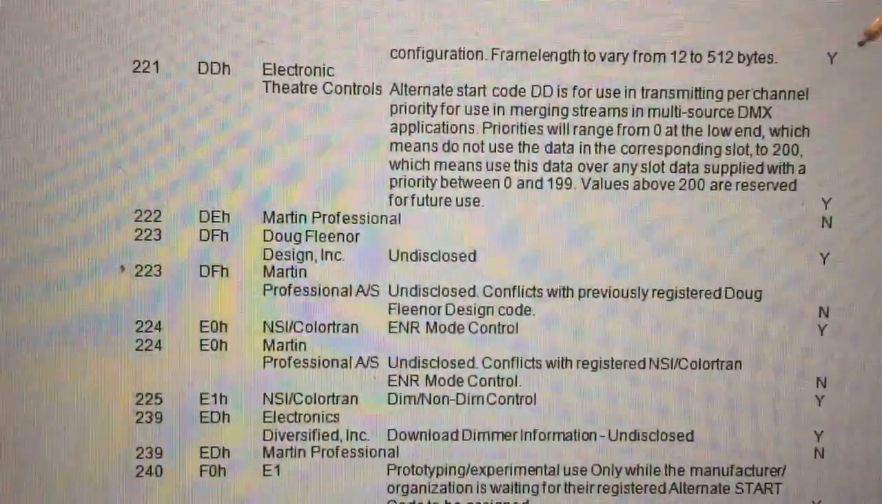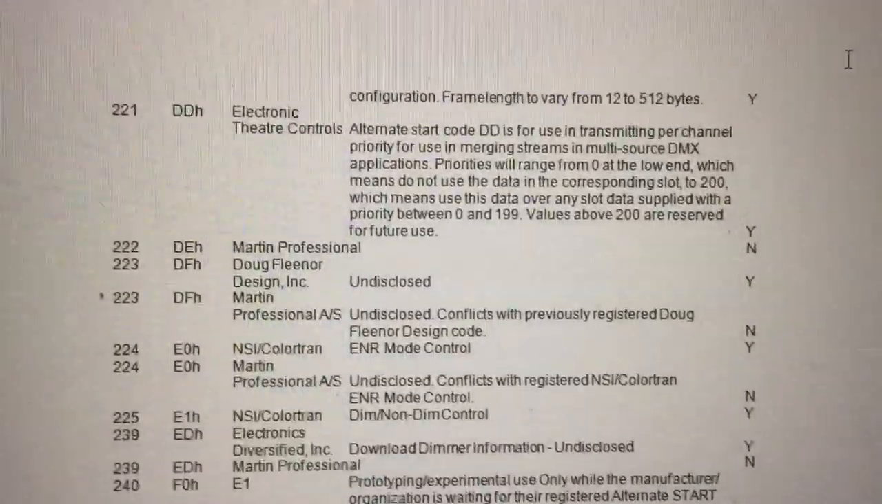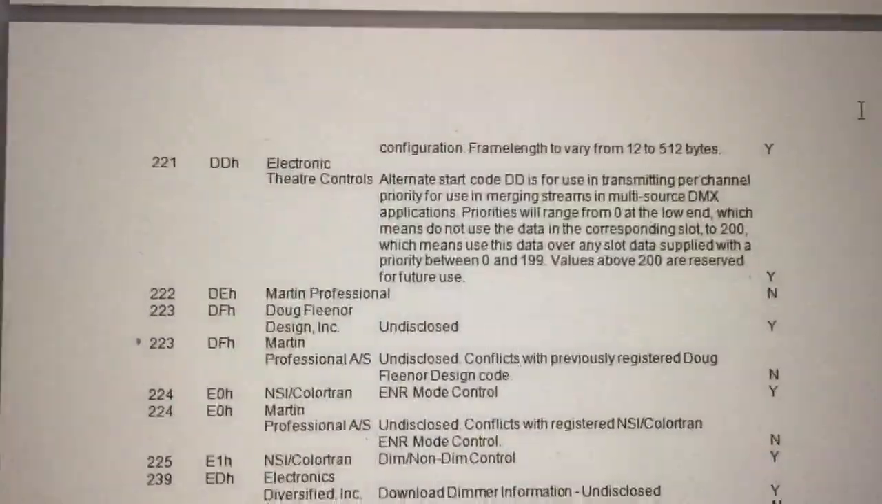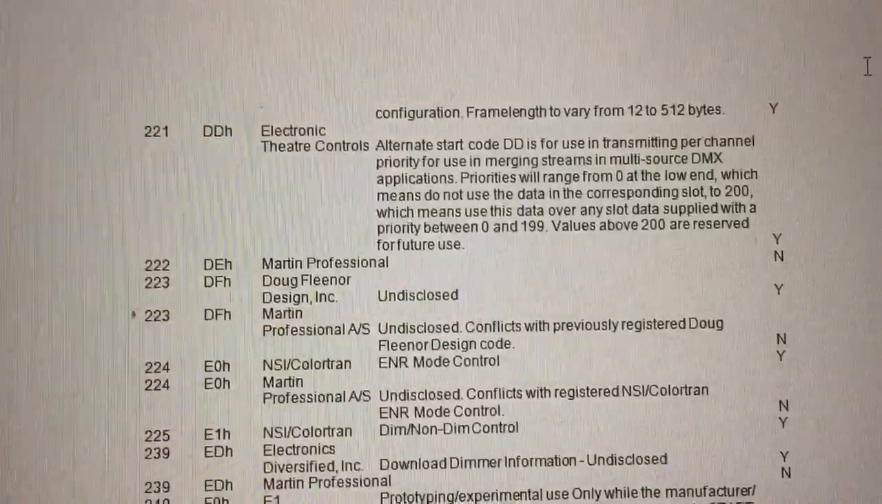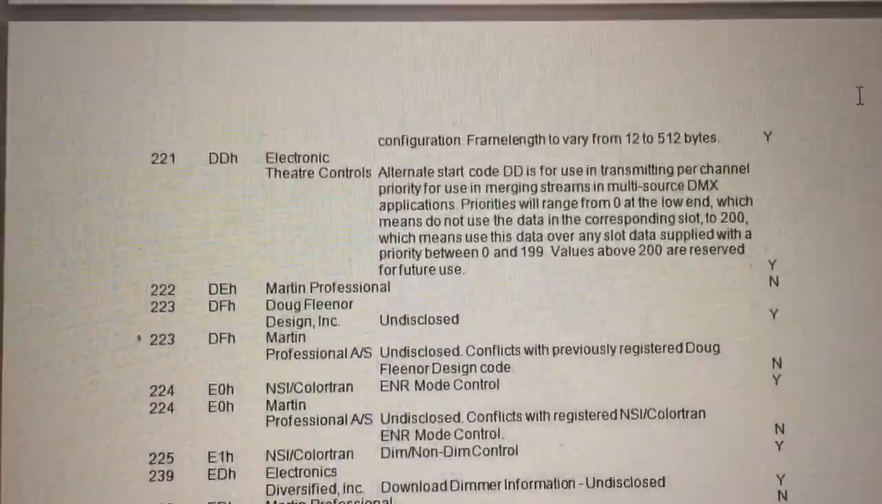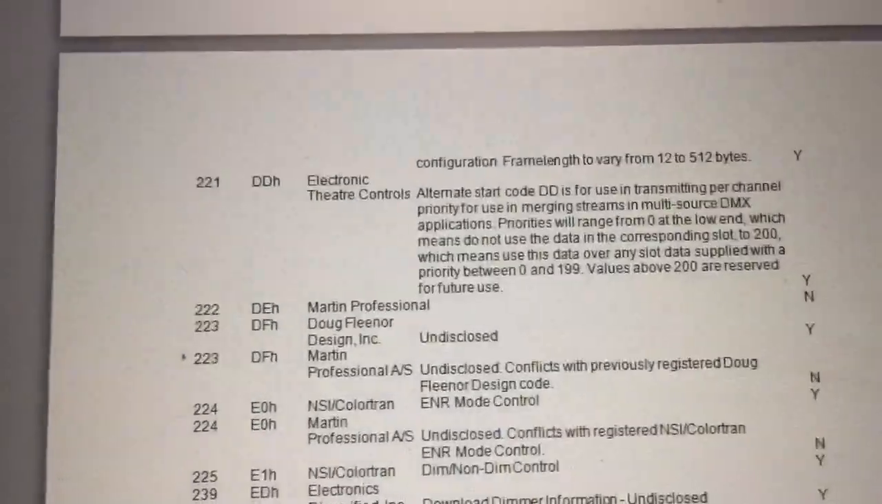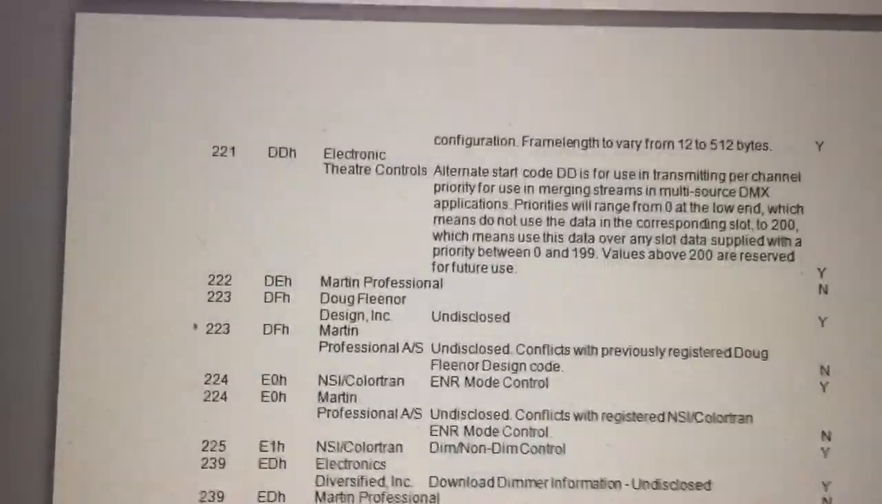Alternate start code DD is for use in transmitting per channel priority for use in merging streams and multi-source DMX applications. Priorities range from 0 at the low end, which means do not use the data in the corresponding slot, to 200, which means use this data over any slot data supplied with priority between 0 and 199. Values above 200 are reserved.